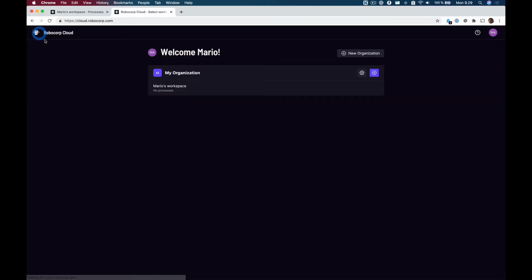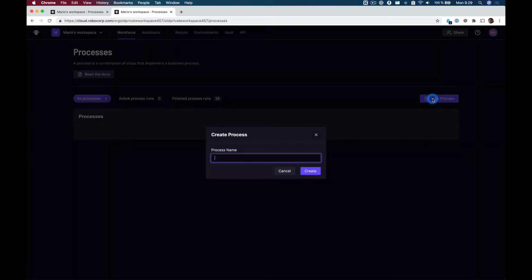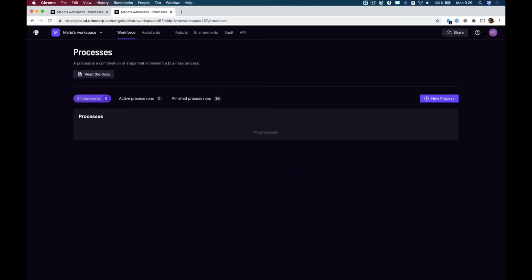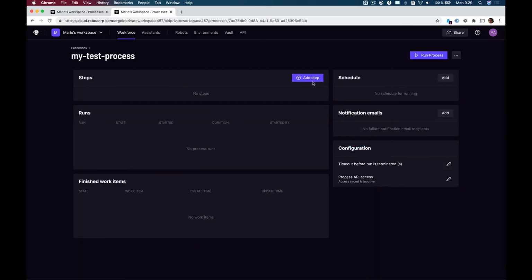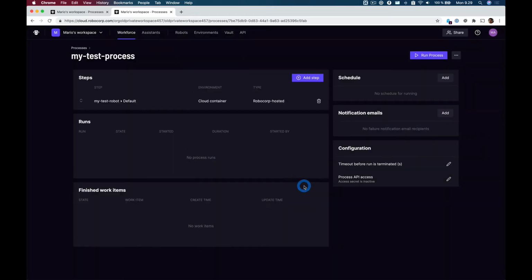We can switch to a web browser. Before the robot can do anything, we need to add it to a process. So let's create a new process called My Test Process. Click into it. Then we want to add a step, and here we can select our robot that we have just uploaded. We can leave this environment as it is. Add to the process. Now we can click Run Process.